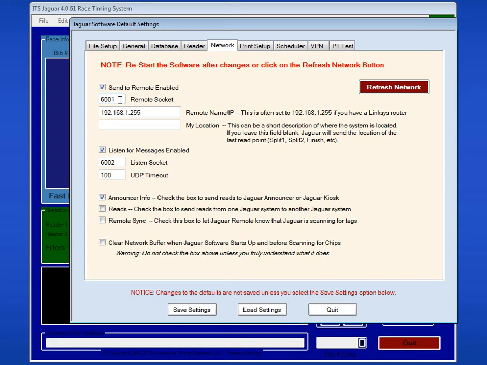In the case of Jaguar, we can have multiple people that live at the same address. So you might have a kiosk or two or three or four of them all residing at 6001, and you might have four or five announcers doing the exact same thing. So 6001 is nothing more than a way to say, Jaguar, I want you to send to a recipient whose address is 6001. Over on the announcer software, or perhaps in your kiosk, you'll say, I live at 6001, and I'm listening for messages coming from 6001. That's as easy as it is. 6001 is the remote socket we're going to send information to.